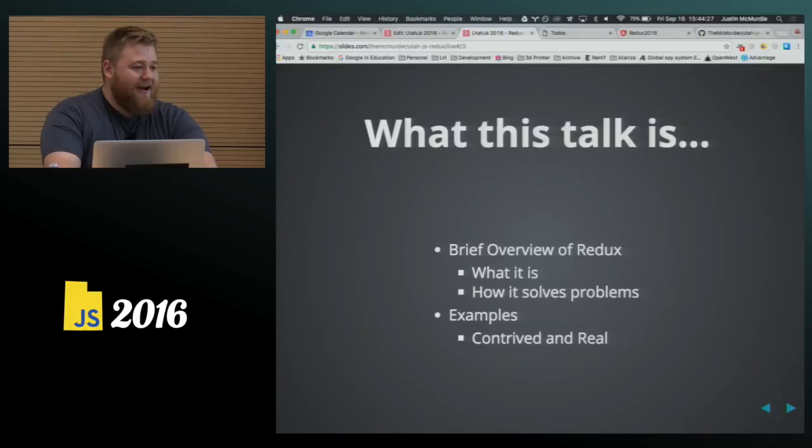What this talk is actually about, we're going to do a brief overview of Redux, some of the principles behind it, and some of the problems it solves. We'll have some examples. Some are contrived, some are real. And if we have time, there's a very small workshop that I started and never finished, but we'll use anyways.